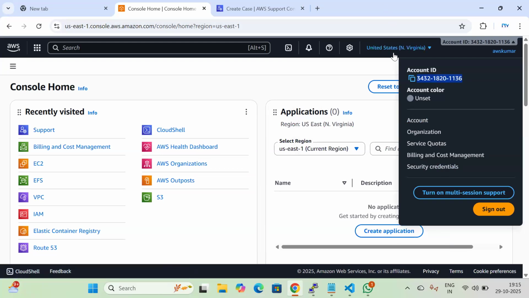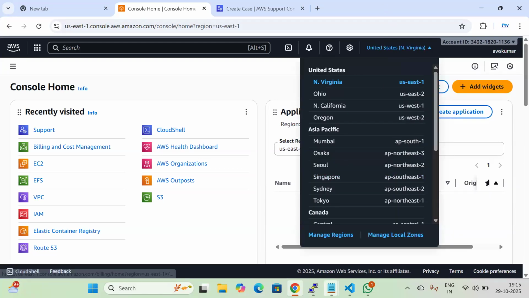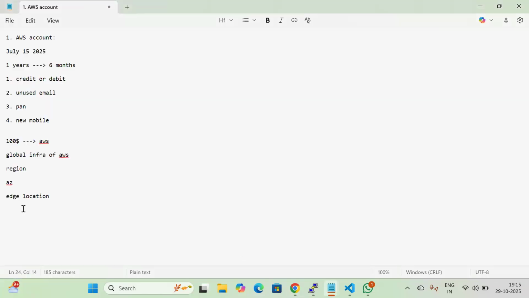So first of all, let us understand what is this region. Region is a location on Earth. Okay, in simple words, region is just a location where data centers are created. For example, now what is meant by a data center? I will come to that.